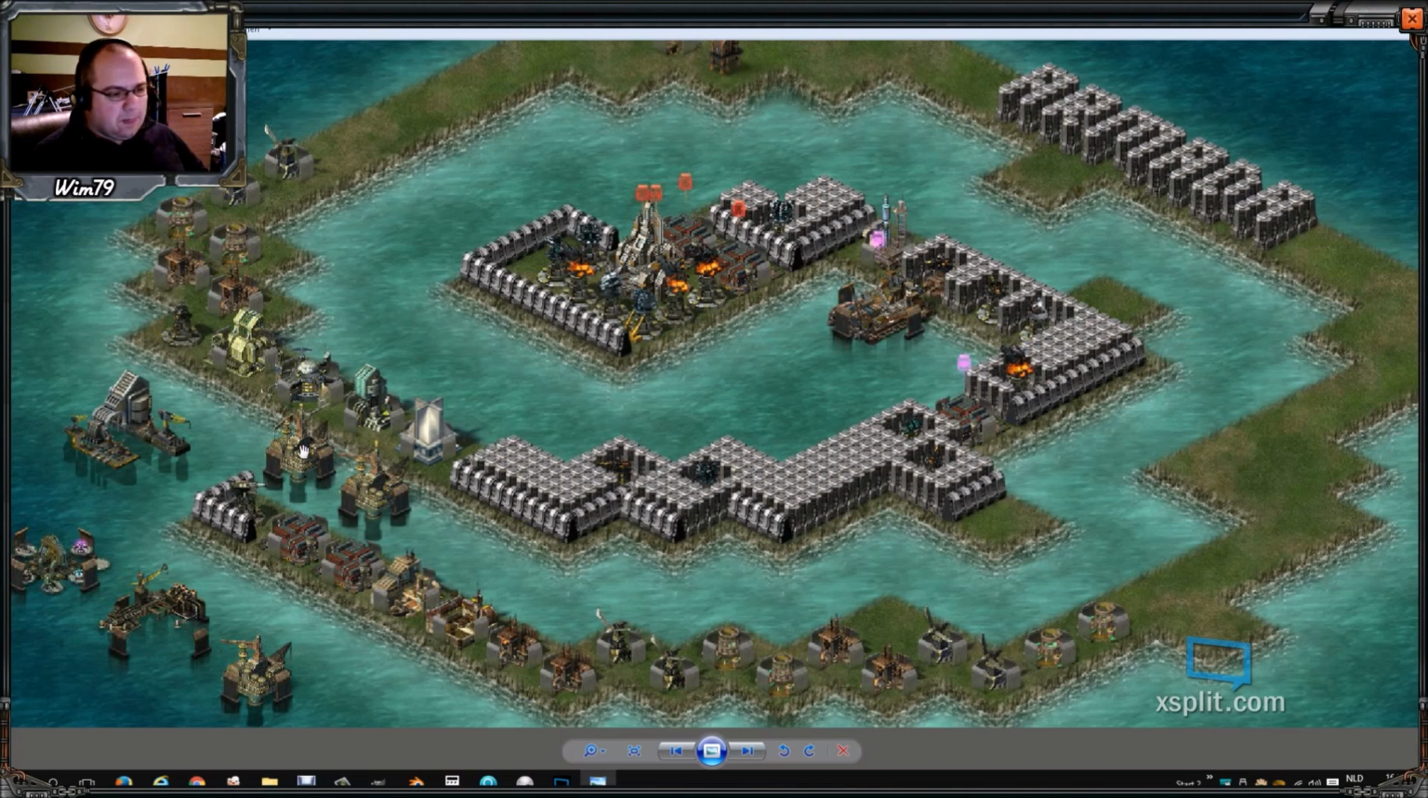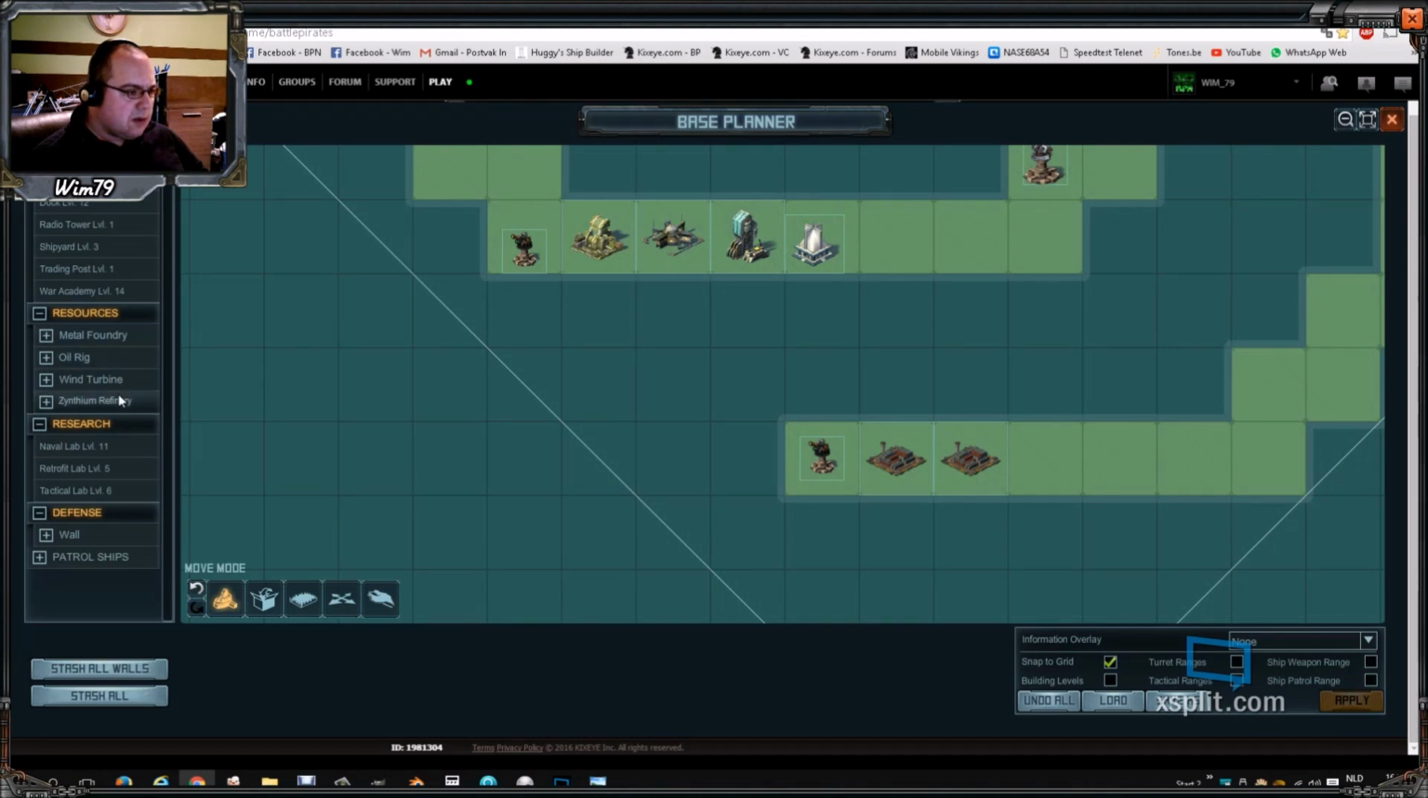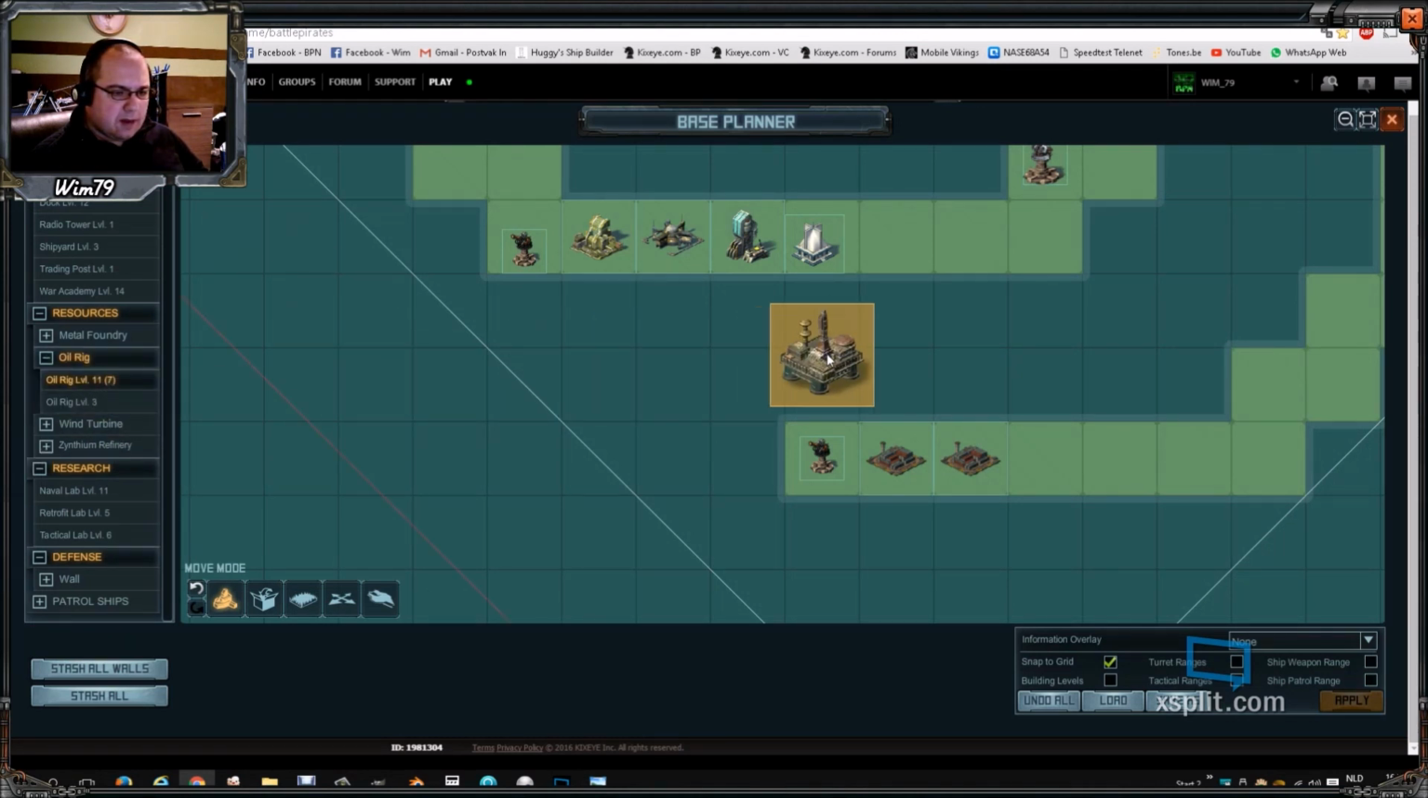Then two oils and the retrofit lab. Two oils, then the retrofit lab.